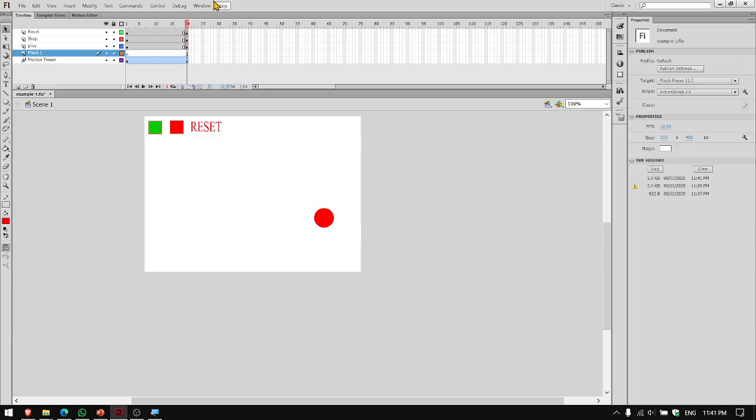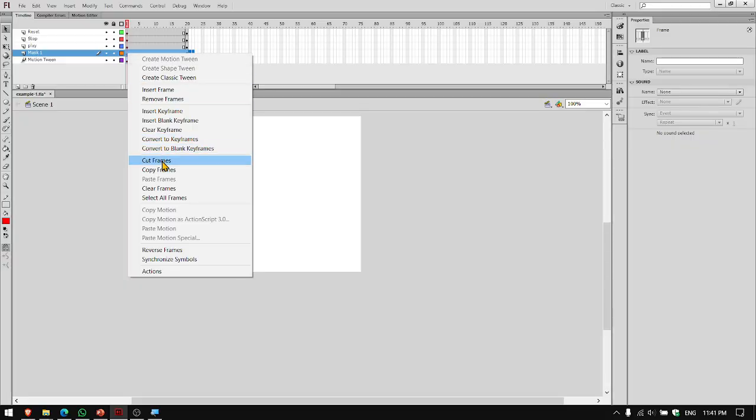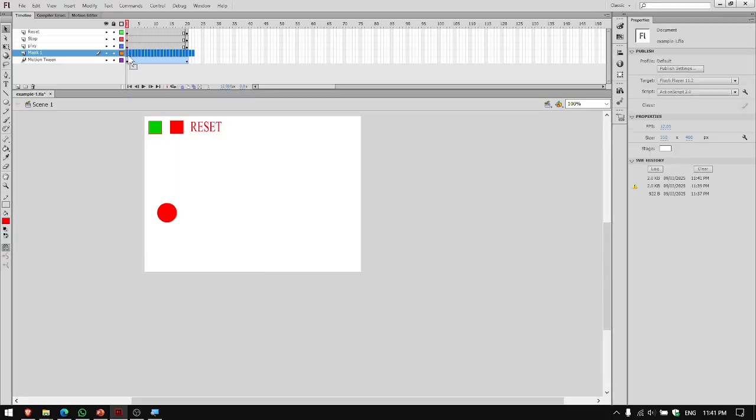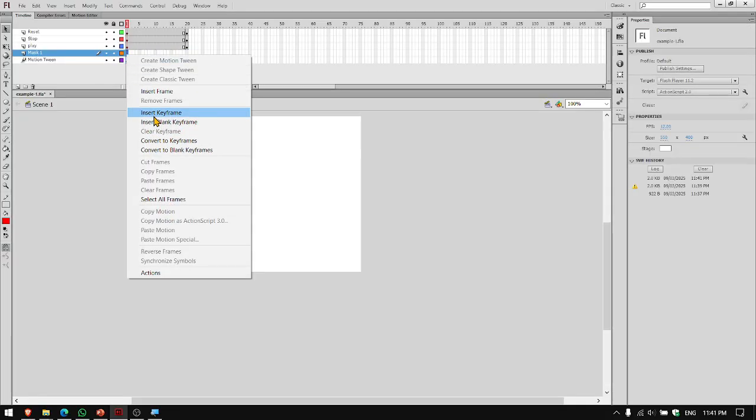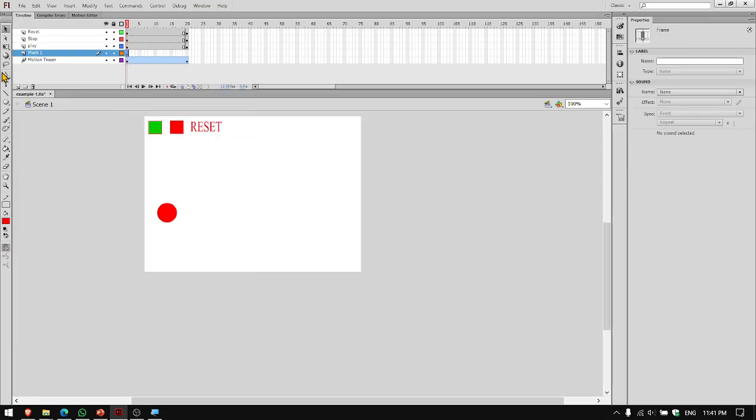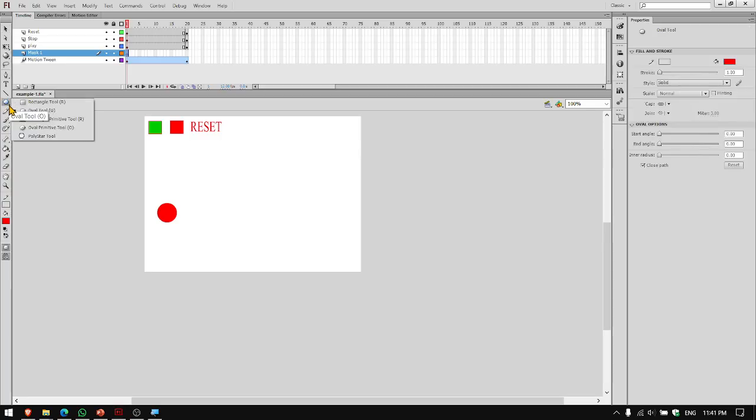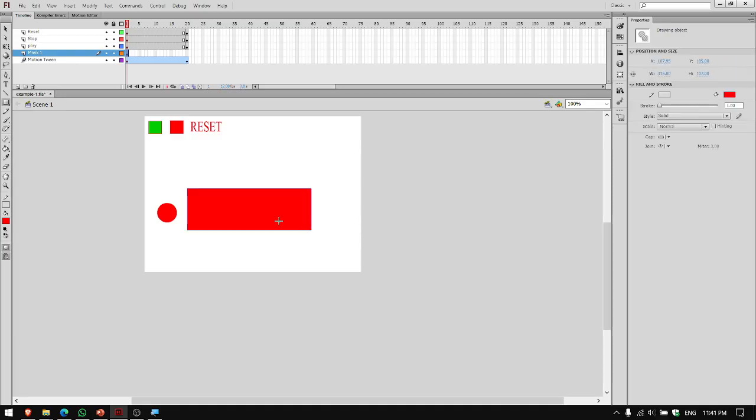Now delete the frames here, click and drag, remove frames, add a blank keyframe, and here I'm going to draw a rectangle. So the concept of a Flash mask is this: the area covered by the mask is only visible. So here I have one. So let me make it smaller. Can I make it smaller? Yes. So let me make it smaller.